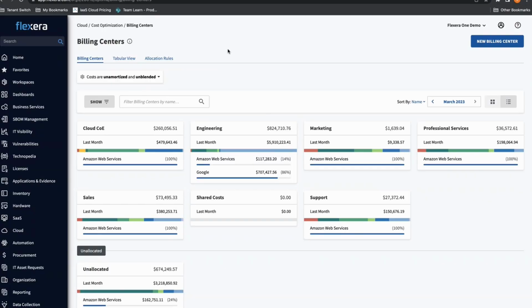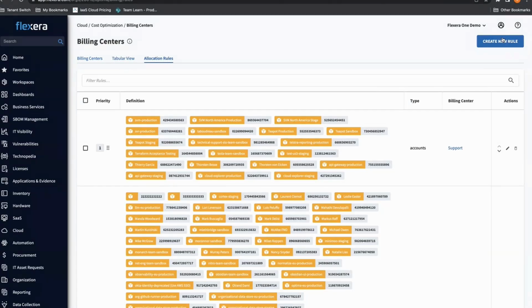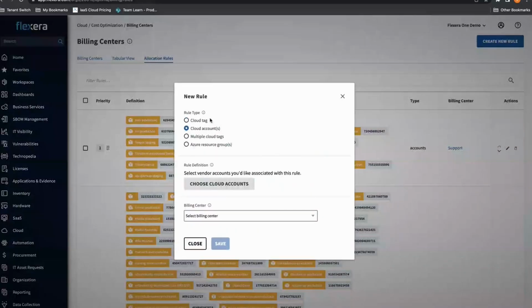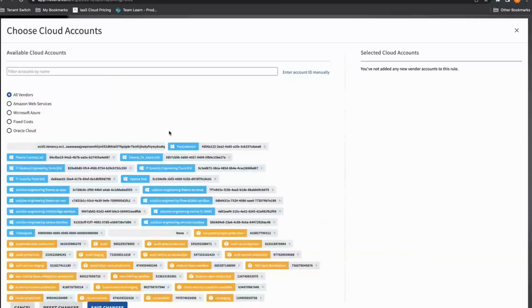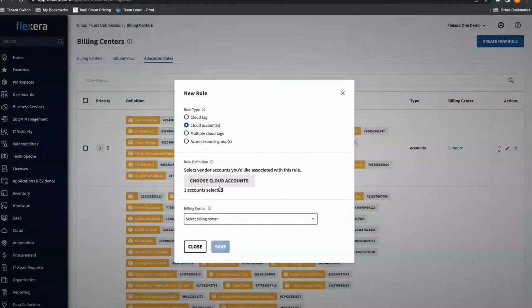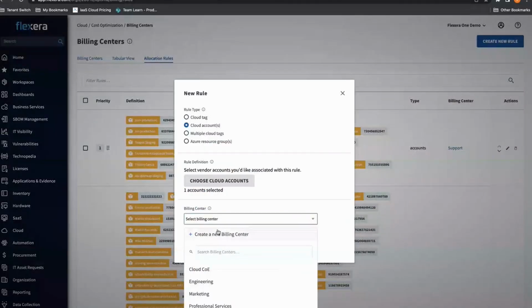So I was just going to show you quickly the rules, right? So I'll go in, I'll create a rule. I can choose, is it an account, a tag-based allocation, a resource group, and you then go, let's say, okay, I'm going to do an account. We'll go in, we'll pick which vendor, we'll pick which account or subscription it's going to be, and we'll decide where that gets allocated to, or maybe we create a new billing center in the UI.